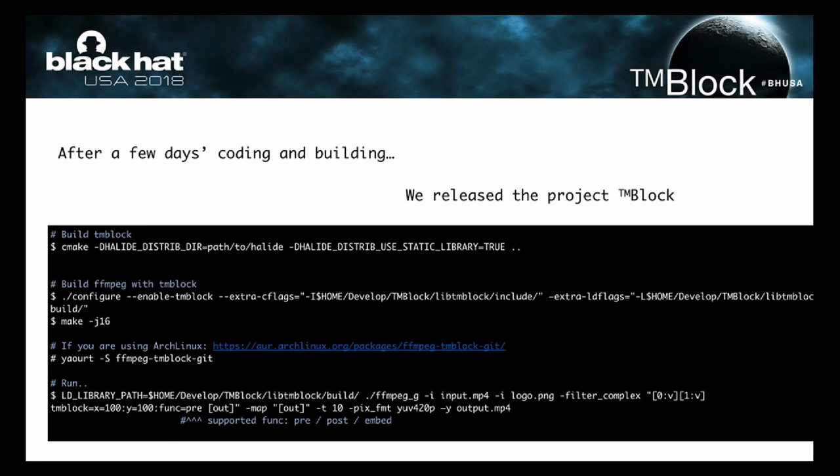Then run, we have 3 different parameters: the position x, position y, and the function. The function has several options. The first one is the pre method, method number 1, pre-distortion. And the post method is number 2. And the embed method is to simply add a watermark.